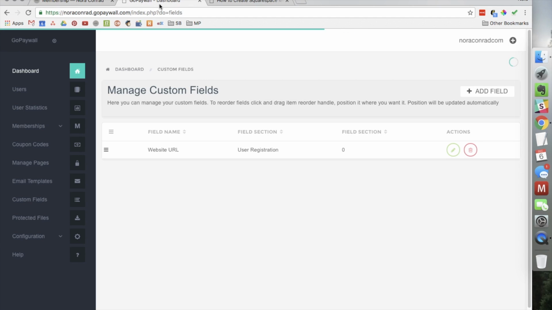But Go Paywall is a fairly new business, so I'm hoping that they'll add some more functionality later on.